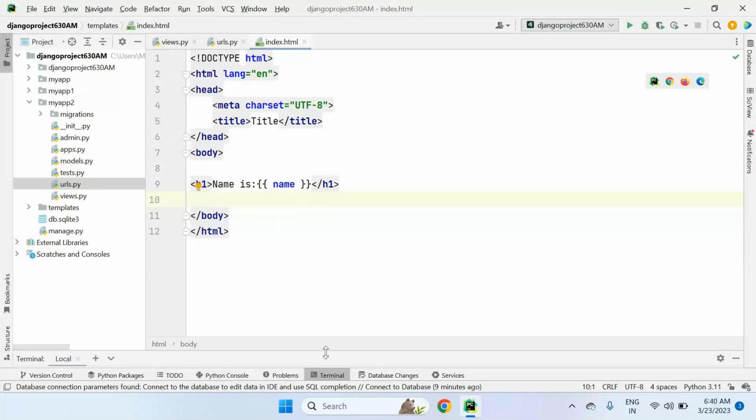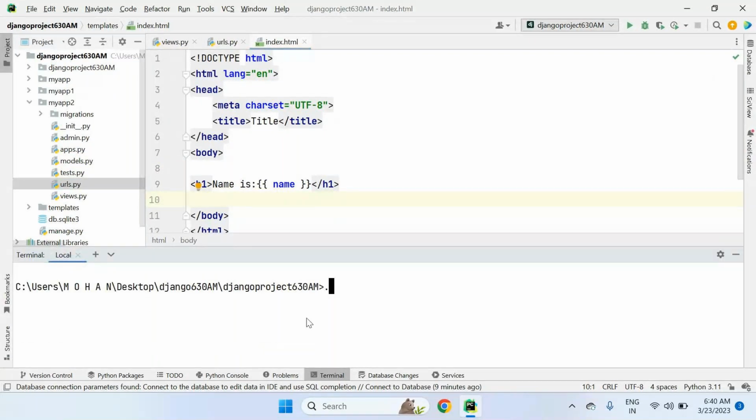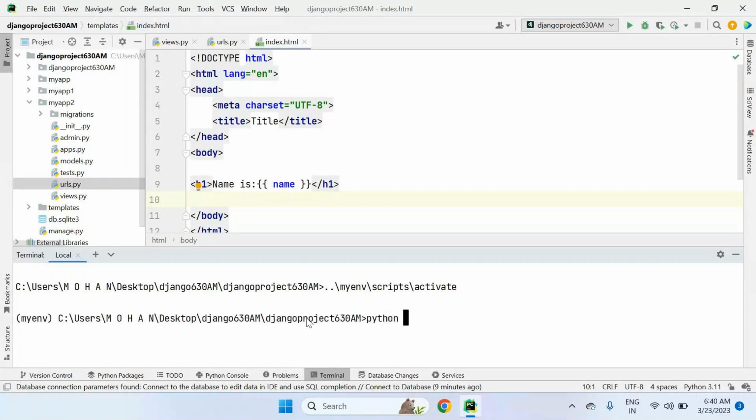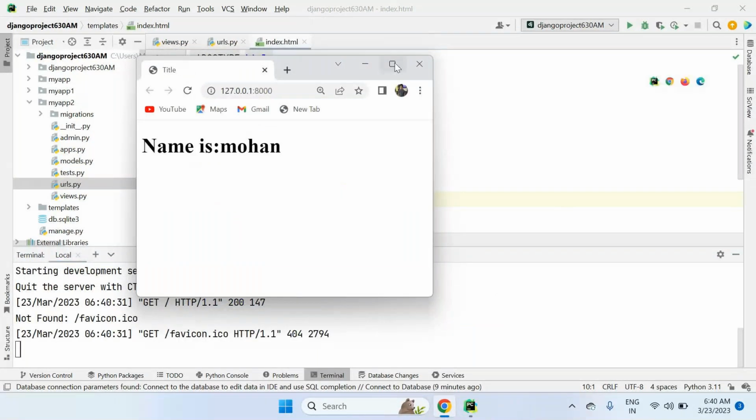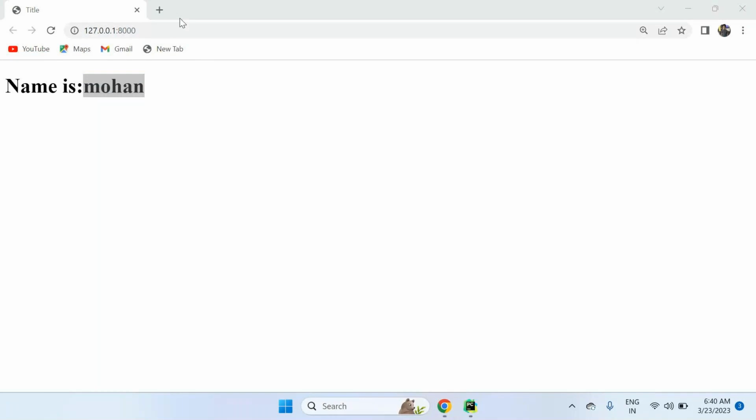Let's start the server, but before starting the server, activate the virtual environment: myenv/scripts/activate. Now you can see Python manage.py runserver. Once I hit this link, you can see the value is coming. Name is Mohan. In which page is it coming? The index.html page.